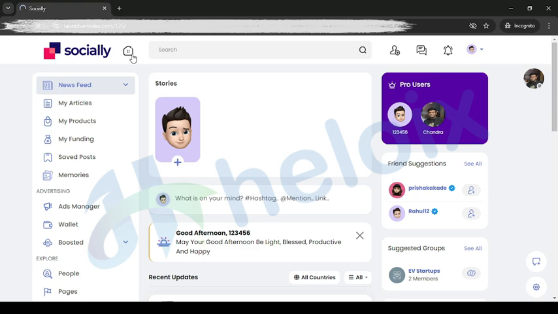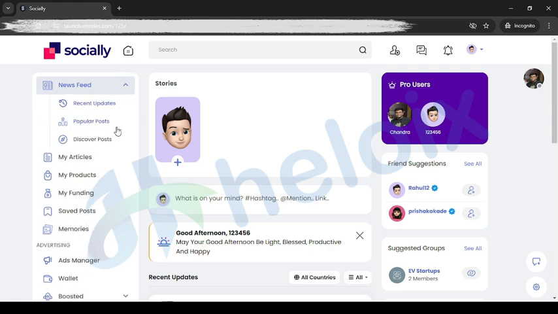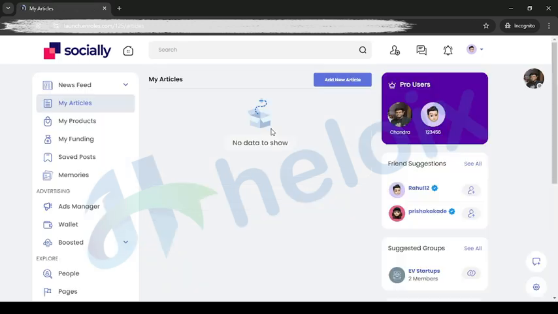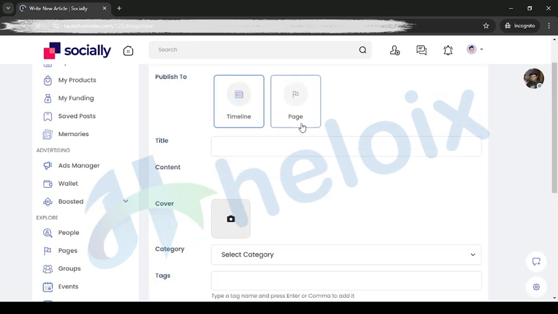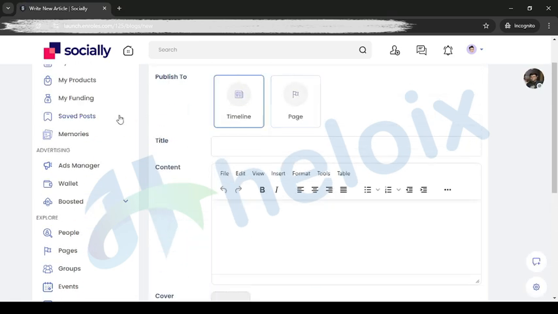Okay, this is a home page option. If you click here, you will enter the home page. Here you can check your popular posts, discover posts, or recent updates. After that we have articles, where you can create multiple articles. Here you can add your timeline of pages.